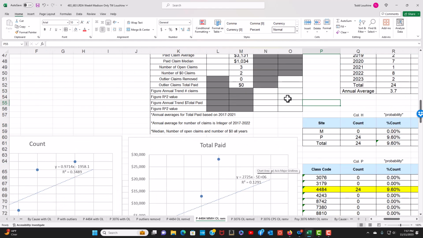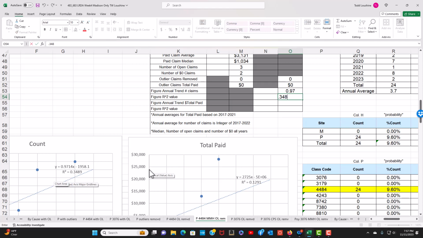Always, always, always. This is still 0 and 0. And how many does it go up? I'm going to say 0.97, which is pretty close to 1. R-squared value, 0.3489. Not good. I mean, it's better than what we've been having, but it's not above that 0.8, so we can't use it. Next one is the amount is 2725. R-squared is 0.1291. Okay.